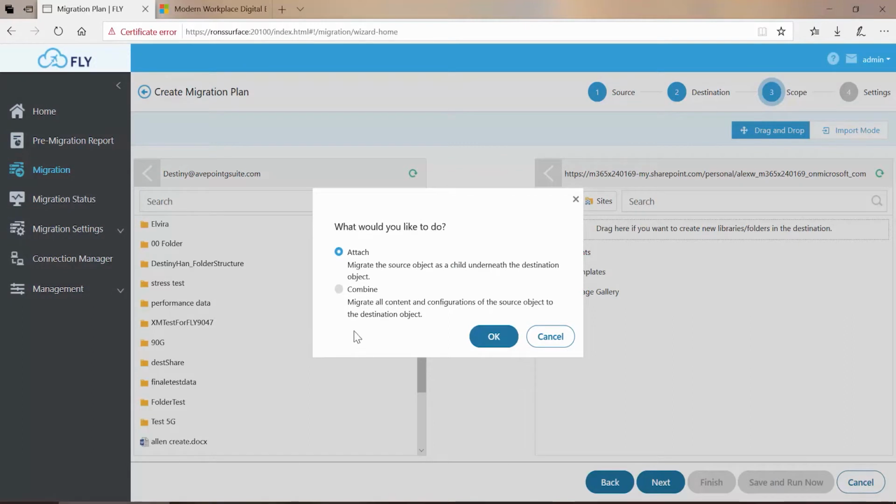Now, of course, we know that when we copy or move something into Microsoft SharePoint, it wants to do either an attach or a combine. Instead of combine, you may also think of the term merge. With attach, that thing will go under as a sub-object. With combine, it will merge into. So do I want to combine everything from the folder on the left into, including properties, for instance, this top level object over on the right, or do I want to basically just put it inside there? That's the difference between combine and attach.